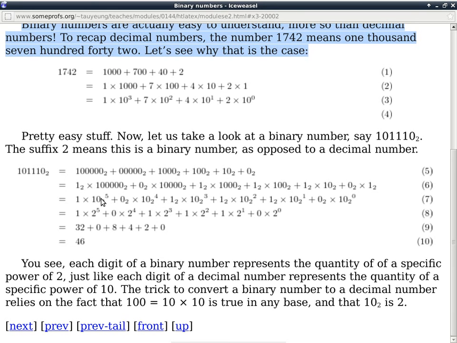10 in base 2 is 2 in base 10, so this becomes 2 to the power of 5, 2 to the power of 4, and so on. 2 to the power of 5 turns out to be 32. 2 to the power of 4 is 16, but since we have 0 of those, we are putting a 0 here. 2 to the power of 3 is 8. We have 1 of those, and so on. And then when you add up all these numbers in decimal, you end up with 46, which is a decimal number representing that particular quantity.